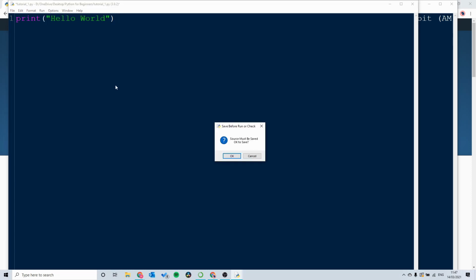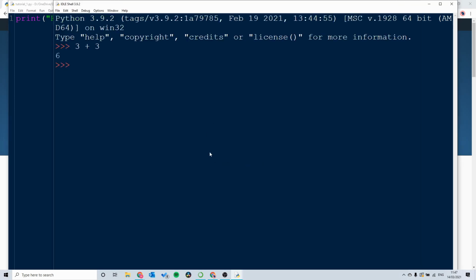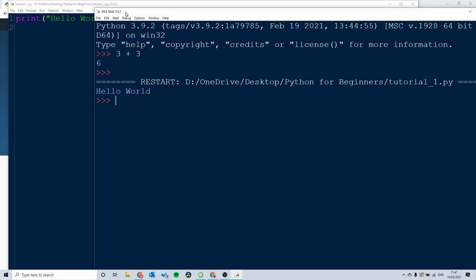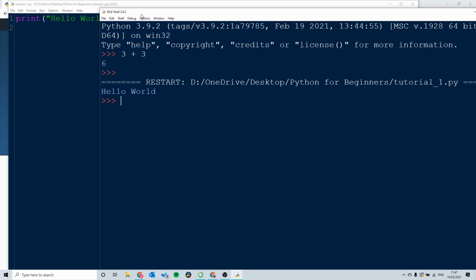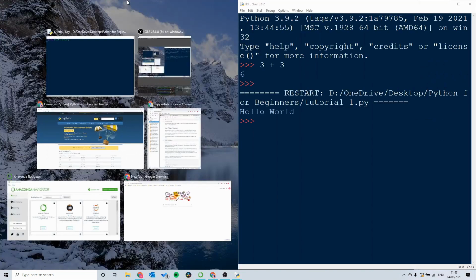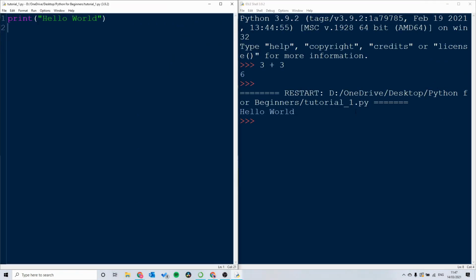We'll then be prompted to save our script, which you need to do before running, as otherwise the old version of your script is what will be passed to the Python interpreter, which in this case would essentially be an empty file. So let's just click OK, and we'll see that in the shell over here, the program is executed and Hello World is printed to the screen. I'm just going to drag these two windows to each side to make it easier to see in the future. So we can write our script on the left-hand side here, and then any results from our scripts will be presented to us by the shell on the right-hand side here.